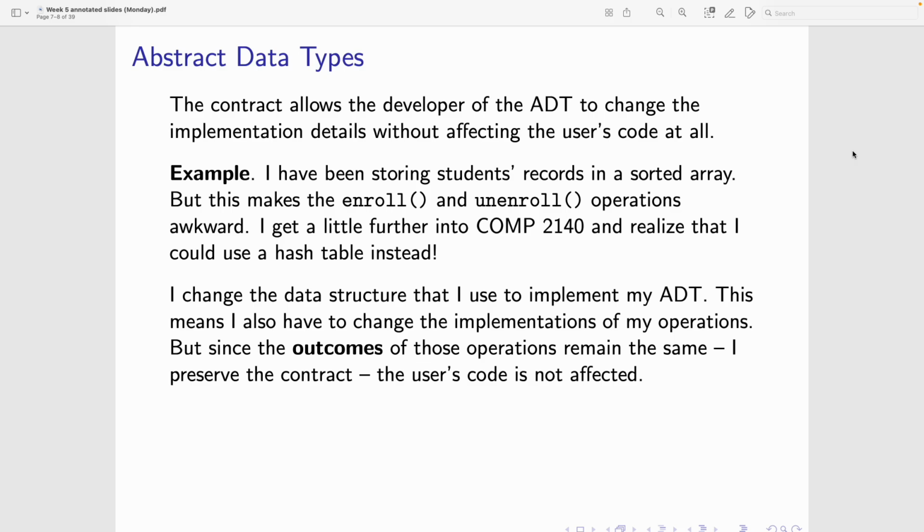So the changes that I made to my code don't require people using my code to make changes to their code to accommodate me.